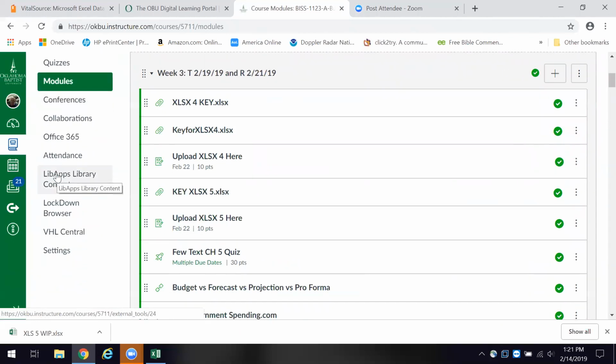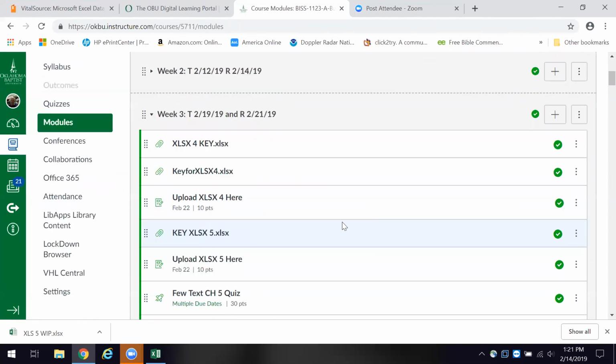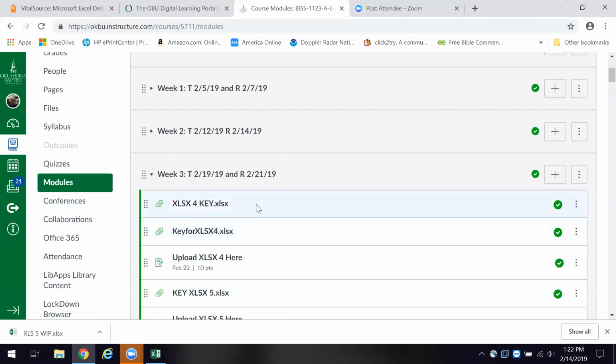You should have uploaded the case for XLS4. Let me ask you, while I've got you here, how many of you see XLS4 key? You see that? Is there anybody who does not see that? Let me know. It's over in Module 5, and it says it's a file. It says XLS4 key. How many of you see that? Is there anybody that does not? You don't.